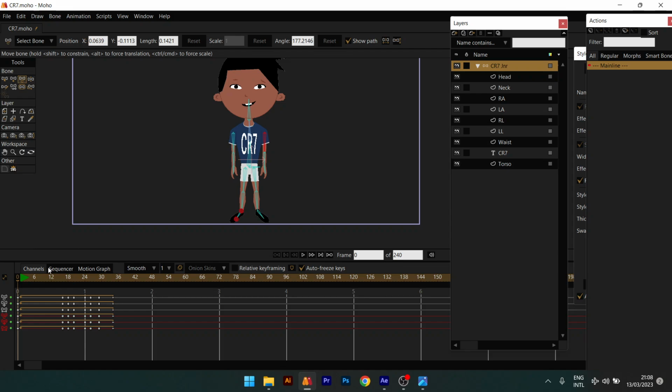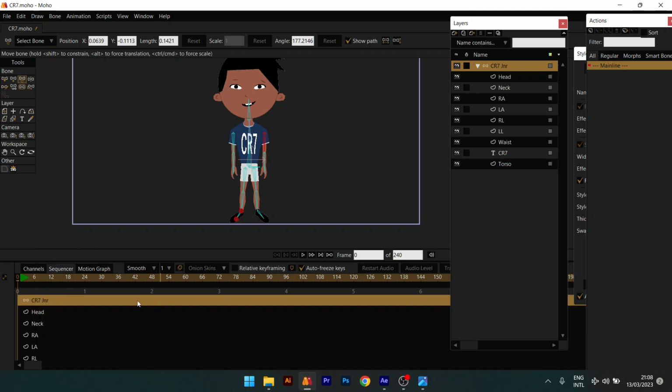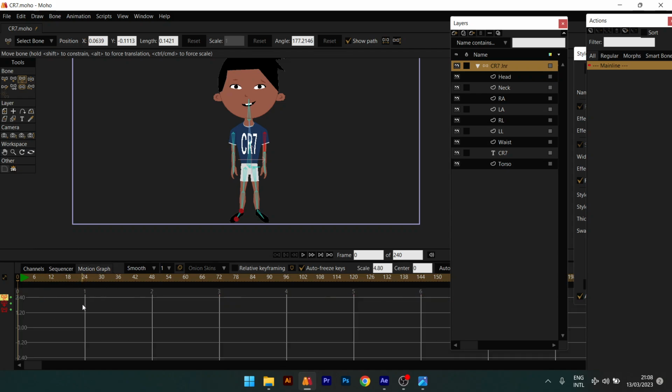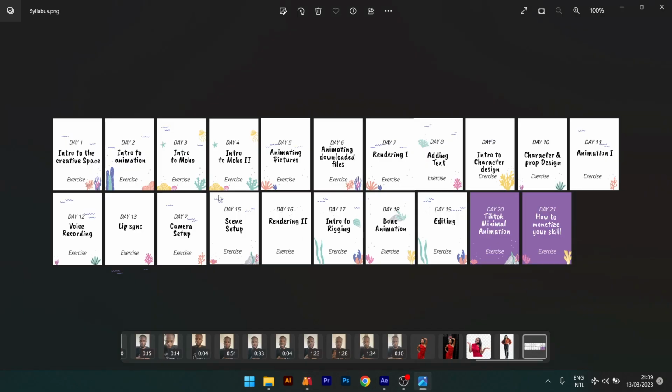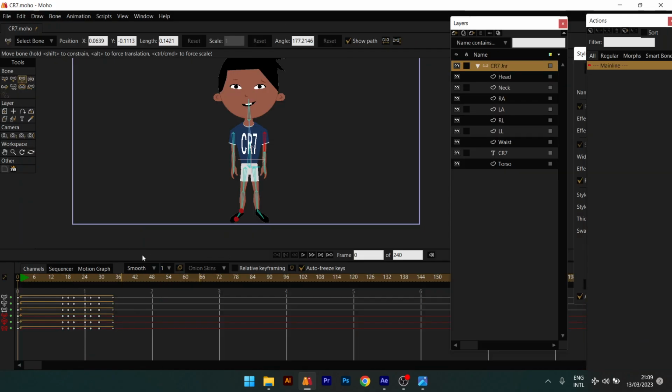The next thing is we have this sequencer. We might not be using that. Motion graph, I'm going to skip that for now till we get to animation 2. We have animation 3. Let's check here. Somewhere on day 18, we're going to visit that.